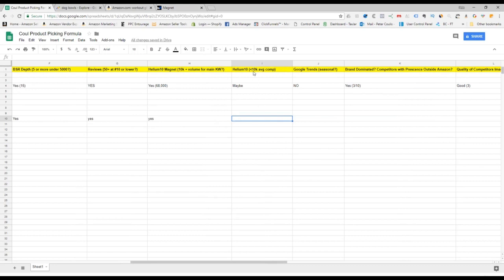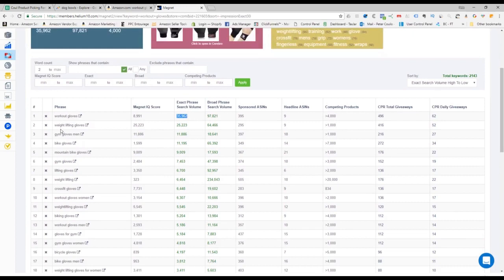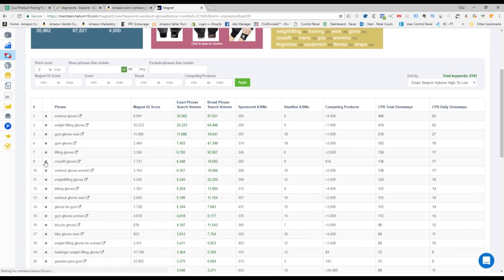Average of less than 10K average competition. It's just an eyeball test. Let's see, we got mountain bike gloves, CrossFit. Okay. All right, look. 4,000, 1,000, 1,000. Weightlifting, that's not relevant. These all fit our criteria extremely well. This is a high-end demand product with not a lot of competition in comparison. Boom.